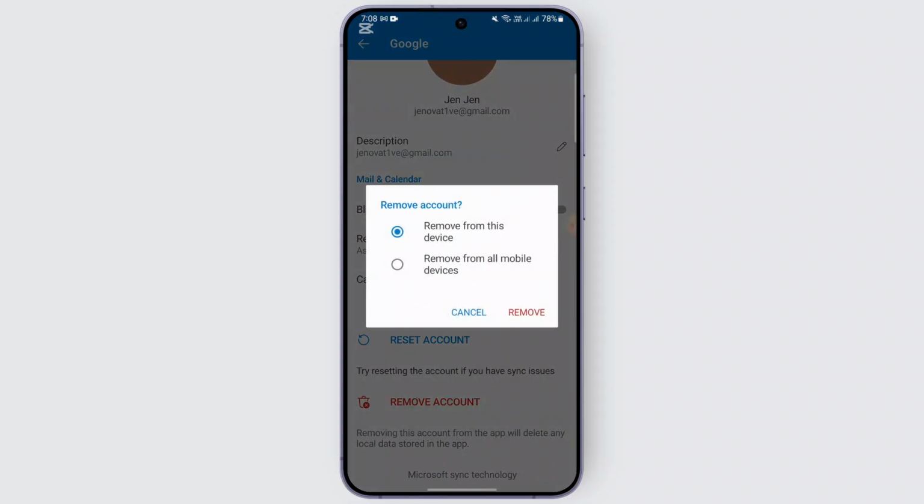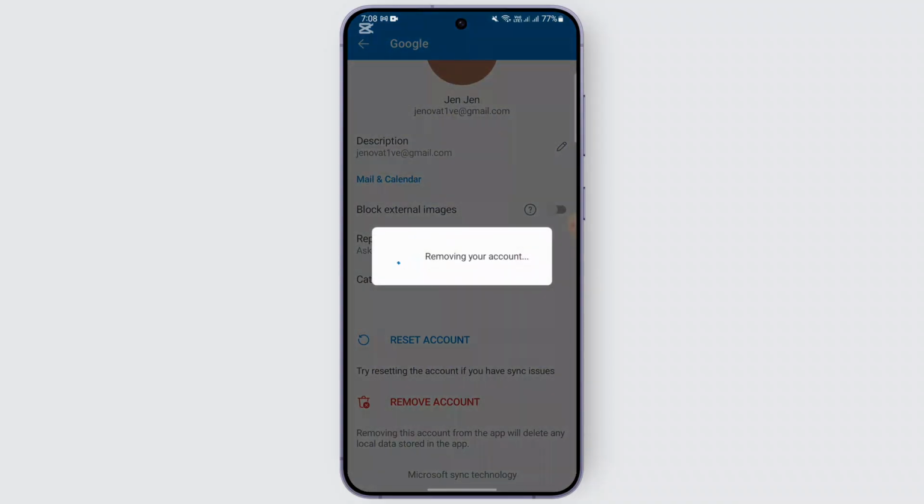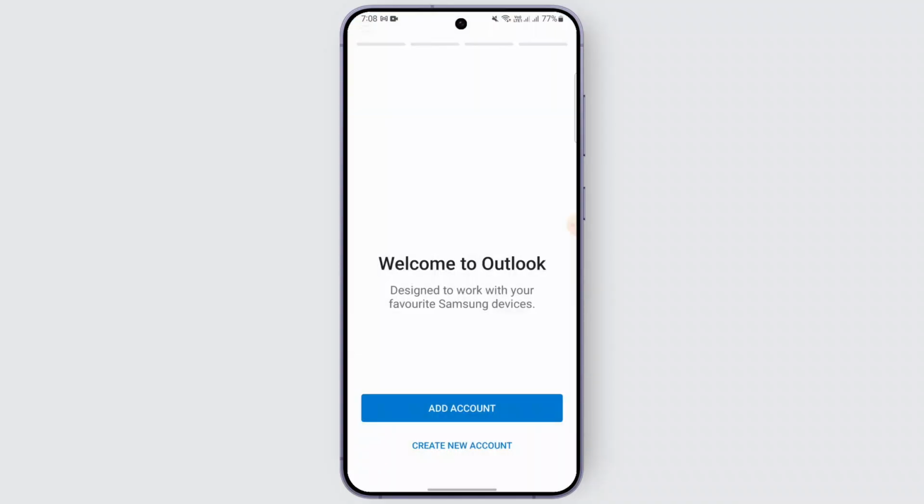If you tap on remove account and confirm it, it will be removed from all devices, including this device and all of the devices that you have logged in. If you want to remove it from only the specific device, click on the first option and click on remove. Otherwise, click on remove from all devices and tap on remove, and that particular account will be removed. I'm just going to click on this device, for example, and the account will be removed.